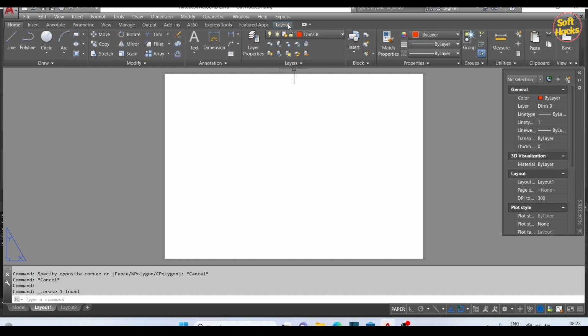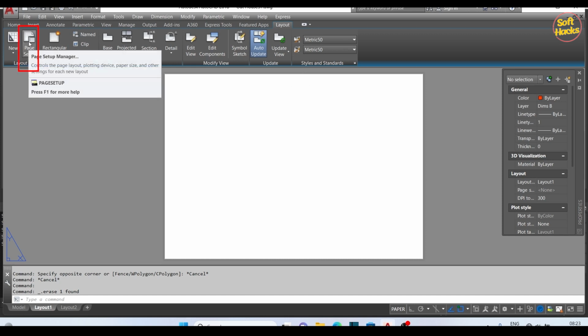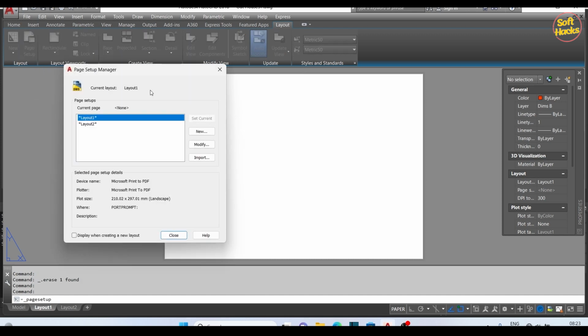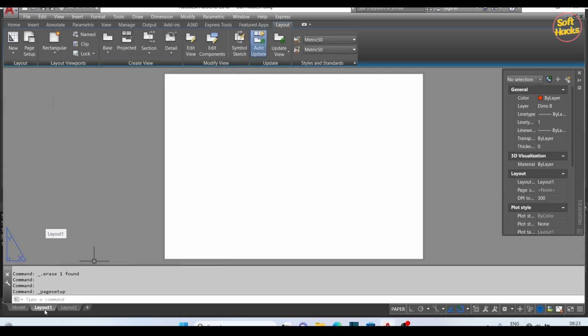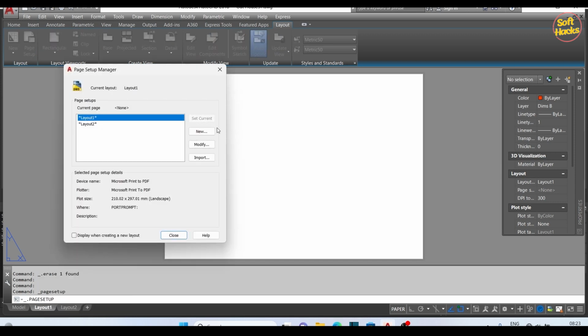So we click on this layout menu and we now have all these controls over here. Here we can say the page setup. If you click it, you get this page setup manager. There's another way by which you can bring the same box. You right click on the layout tab and you get this pop-up where you can find this page setup manager. You click it and you get the same box, the page setup manager.